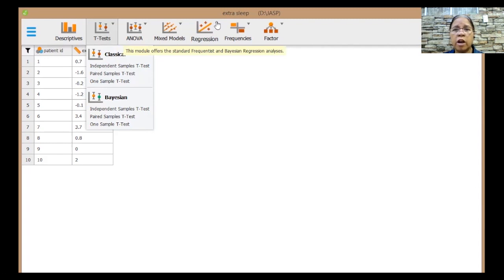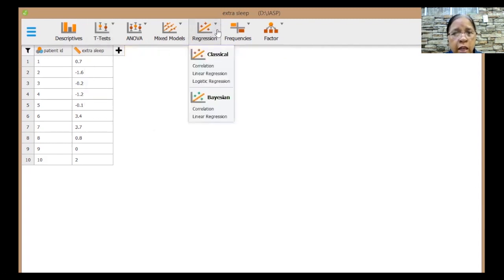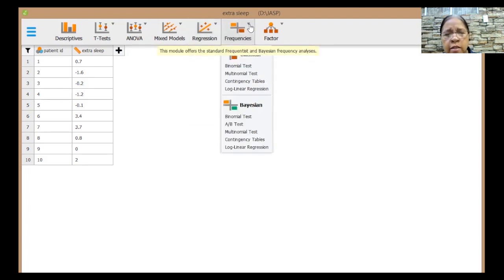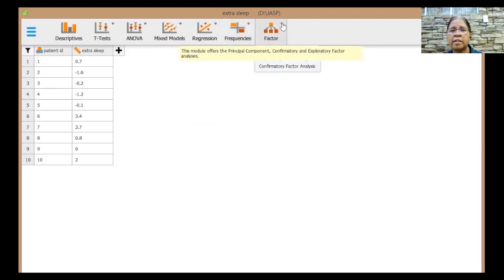Ito sa regression. Some of you are familiar with regression. So if you press this, anong pwedeng analysis na magawa? We have correlation, linear regression, and the rest. For correlation, using Pearson, and so on. And then for frequencies, hindi na tayo familiar dito. Ito na, si contingency tables. Actually, ito yung mag-perform tayo ng chi-squared test for independence. Yung factor analysis, ito sa factor analysis and related analysis.